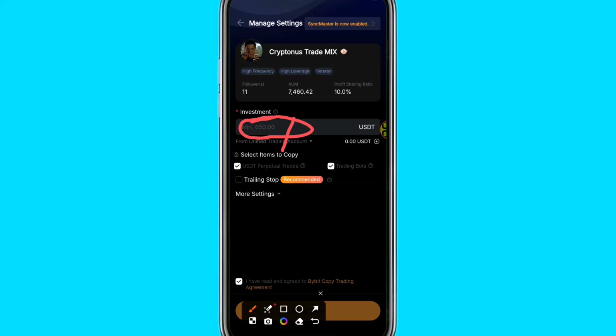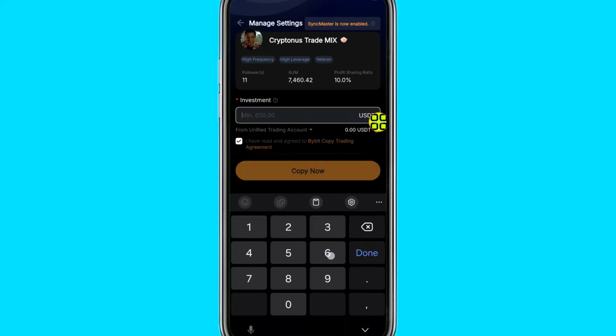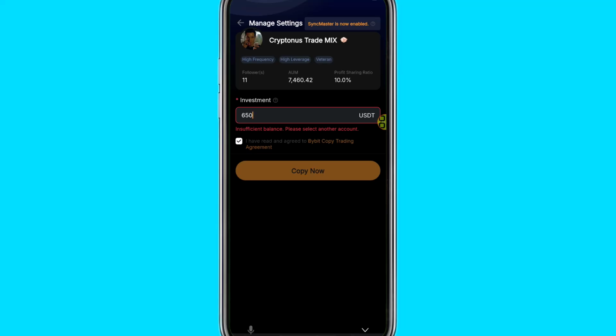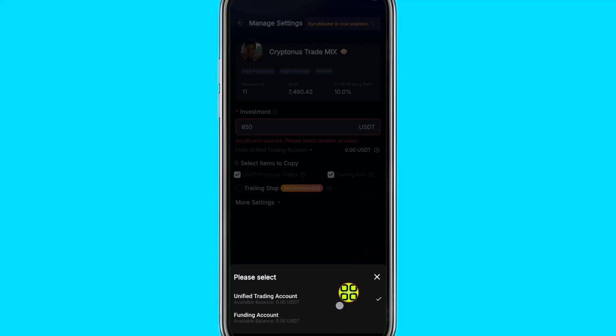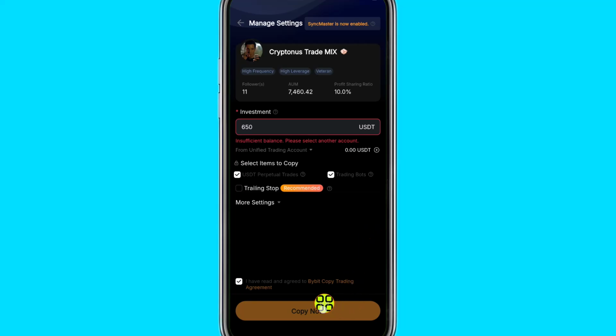So if you want to copy his trades, just go ahead and type in the amount in this option. After you type in the amount, let's say I want to invest 650. After that, the next thing to do is tap on this option and select your assets. If you have your asset in the funding account, you select funding. If your asset is in the unified trading account, that's spot, you select spot. After you select it, from there you tap on this copy button. By tapping on the copy button, from there you start copying his trades.